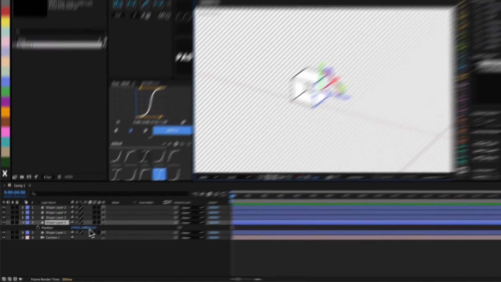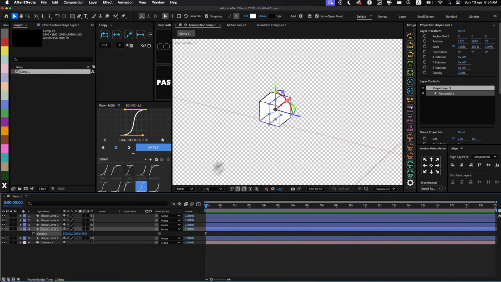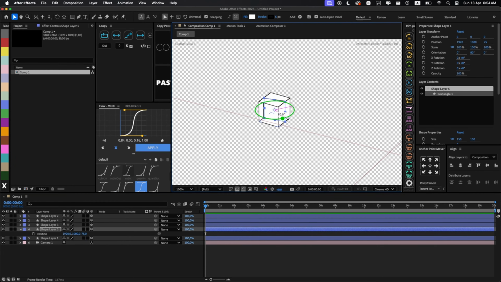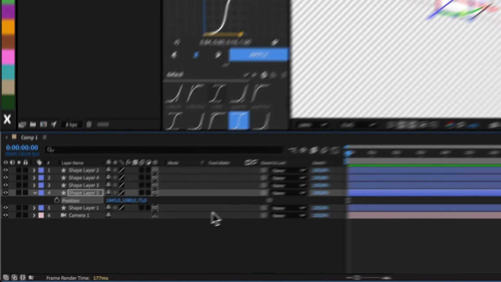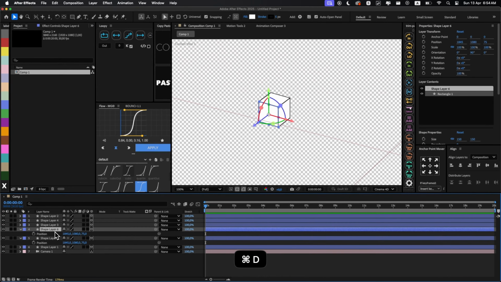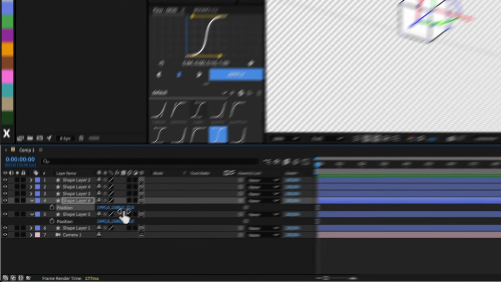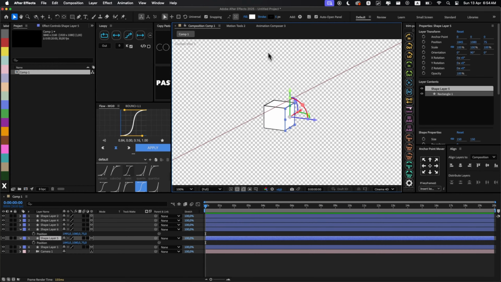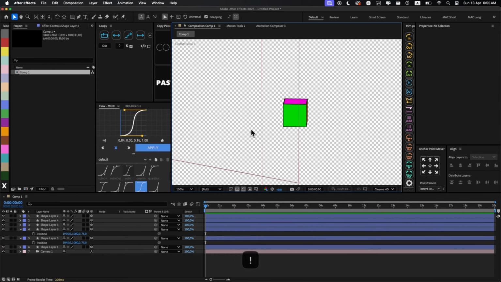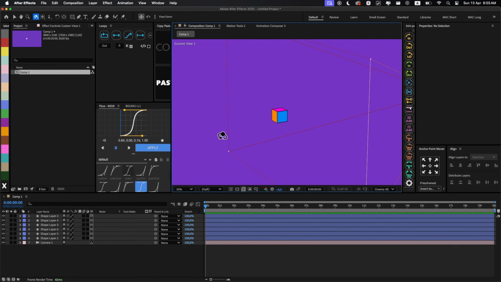Let's select the shape layer again, duplicate it, and move it half distance 75, rotate it this way, and move it to the right, so just type -75. Duplicate it again and move it to the left by typing +150. Cool. Now I'm gonna change the faces color of the cube, and I'm gonna change the background color to make it clear for us.